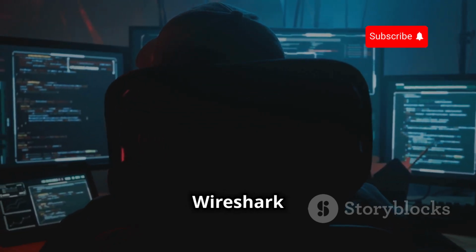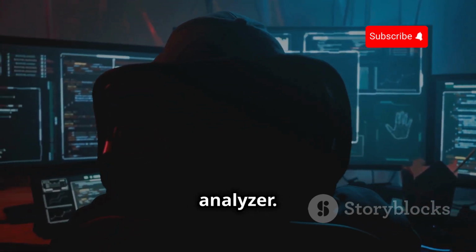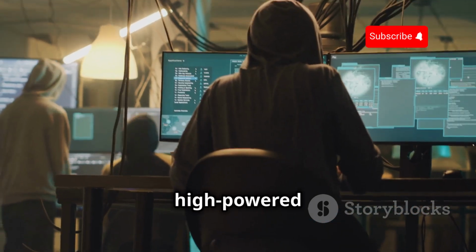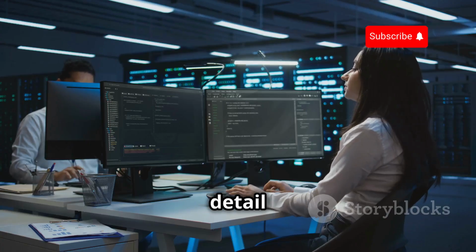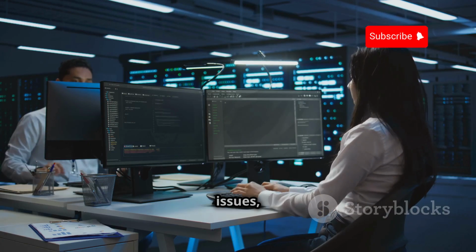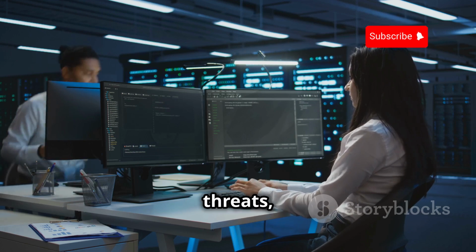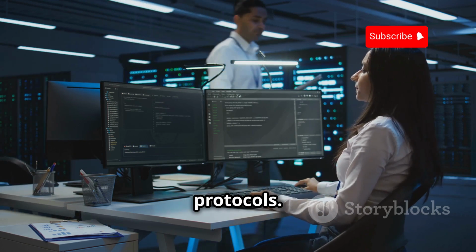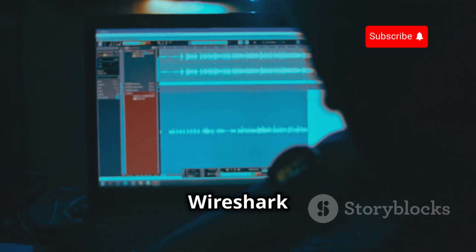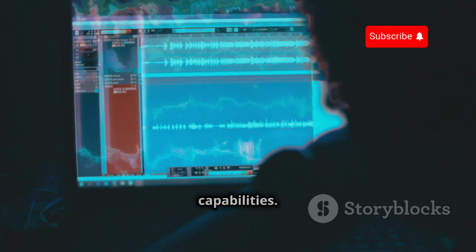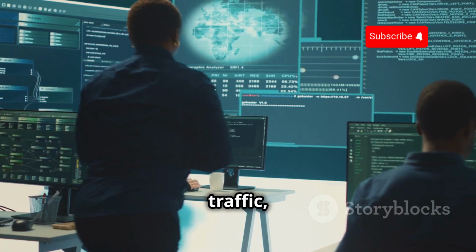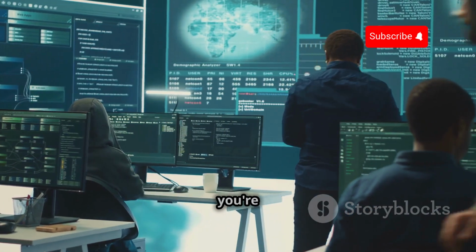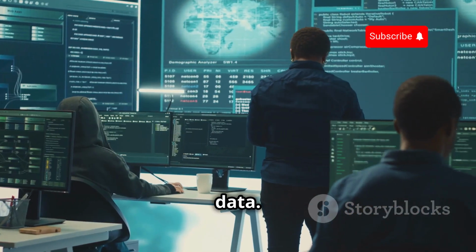Now let's talk about Wireshark, the ultimate network traffic analyzer. Wireshark is like a high-powered microscope that lets you zoom in and analyze every single packet of data flowing across your network. This level of detail is invaluable for troubleshooting network issues, identifying security threats, and even reverse engineering network protocols. One of the things that makes Wireshark so powerful is its filtering capabilities. You can use filters to narrow down your view to specific types of traffic, making it much easier to find what you're looking for in a sea of data.